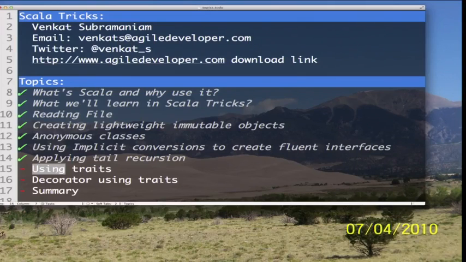What I want to show you next is two features combined together. This is one of my favorite features, which is called traits.